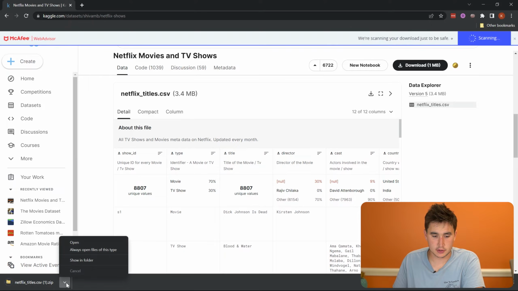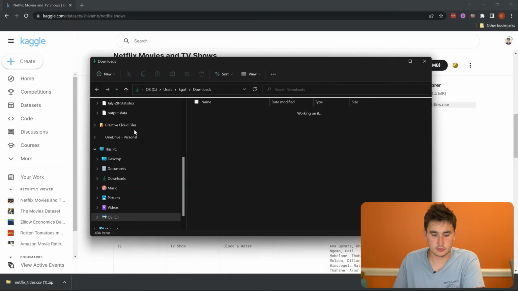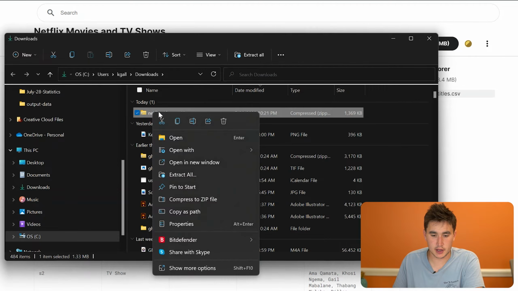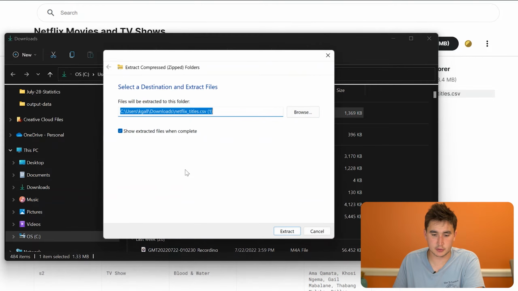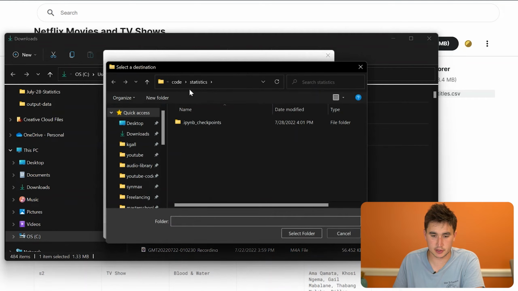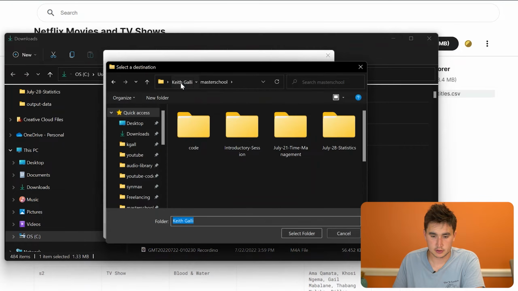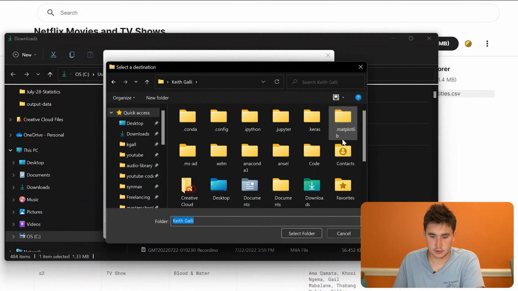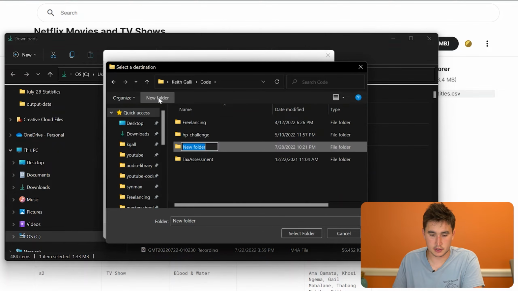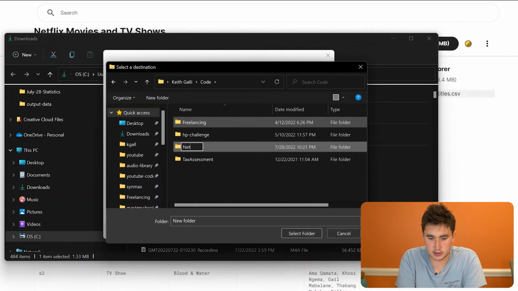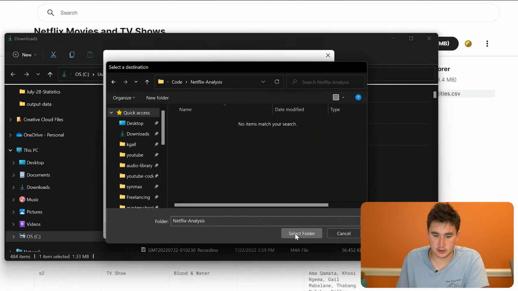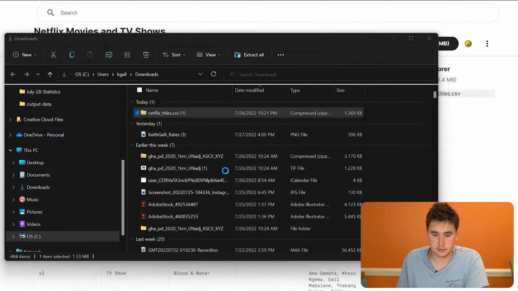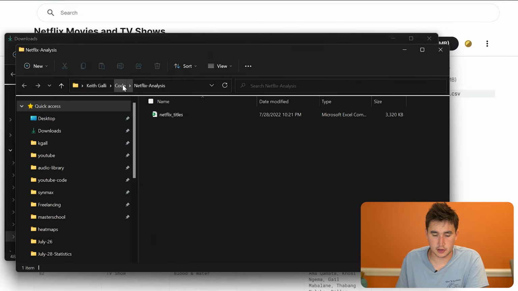And then once this is downloaded, you want to go ahead and extract it to wherever you're going to work on this. So I'll just put it in a folder called code, and then we'll call this Netflix. Extract it all there. Okay, cool.